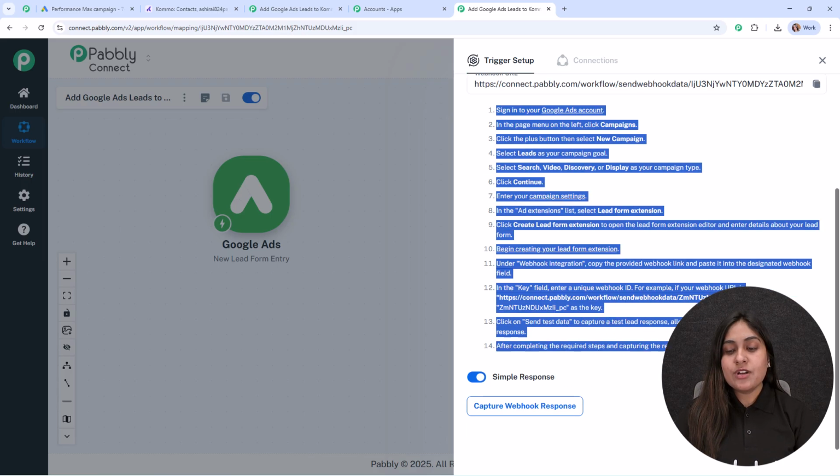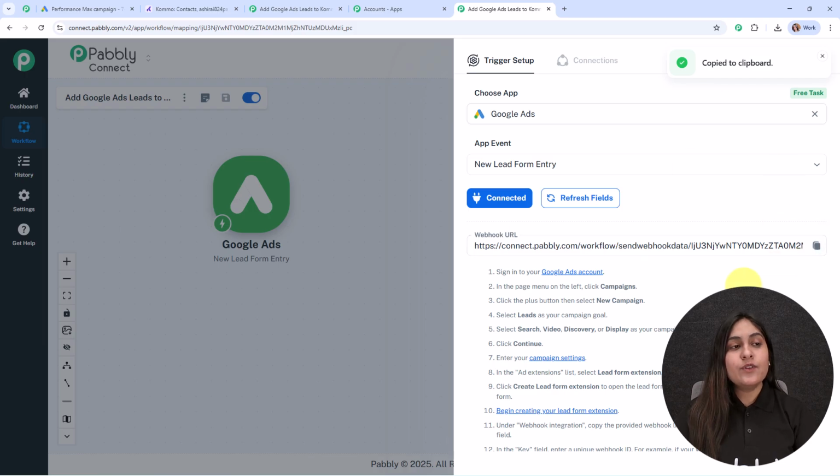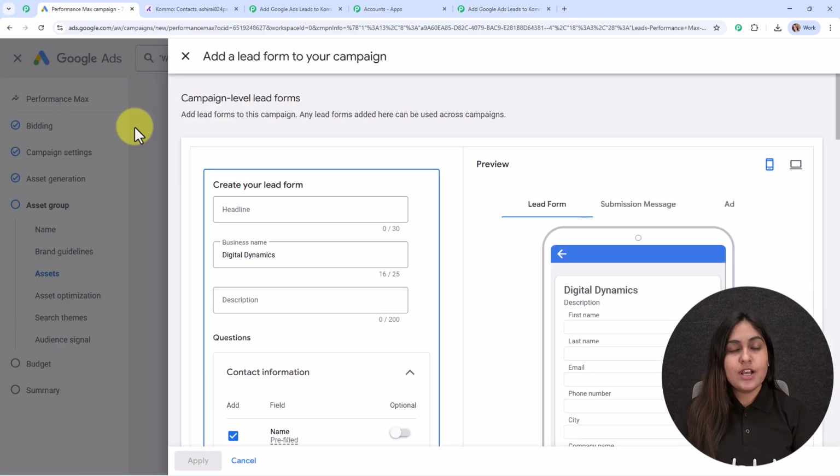Following the instructions below, firstly I'm going to copy the webhook URL, and here I've already logged in to my Google Ads account. So this is my Google Ads account, and here I've drafted a test campaign in which I've created a test lead form. For now I'm going to use a test lead form, but you can update the webhook inside your live lead form as well. Alright, so let's move forward.